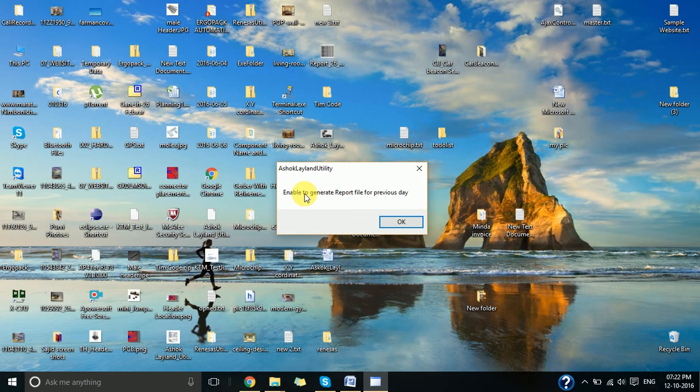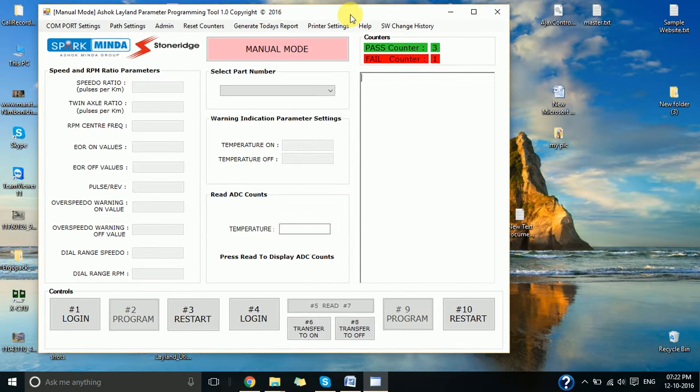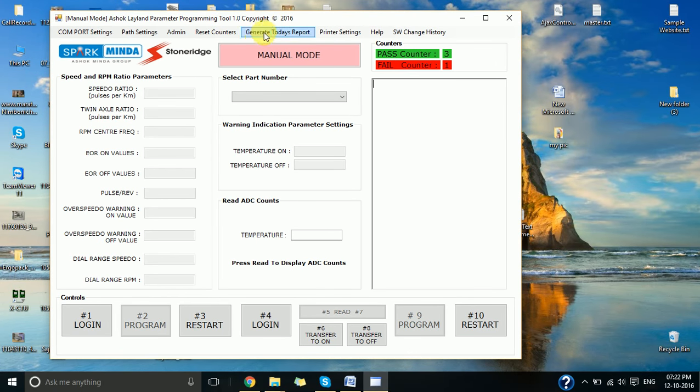Then it will tell you it is unable to generate the report file for the previous day, because the previous day I have not run this utility. That's why this warning message is coming up. Just ignore this warning message and go ahead. It will open the software.